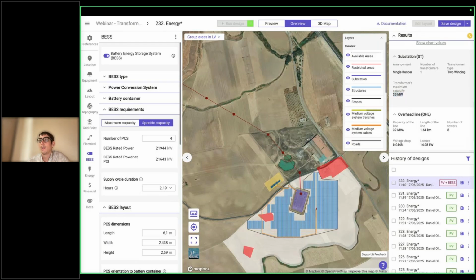Perfect. Let me find another question here. Okay, so this must come from a user. It says, how can I have a bigger substation transformer size than what the drop-down list shows?